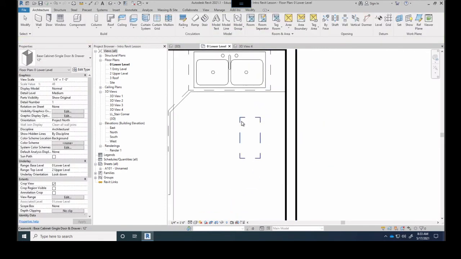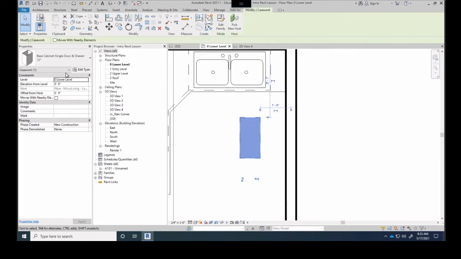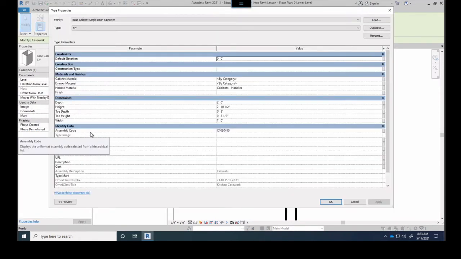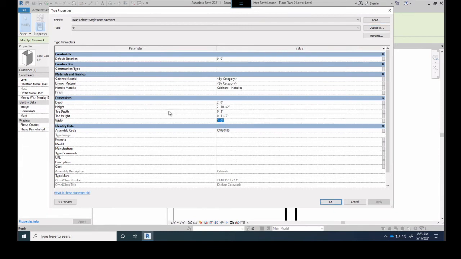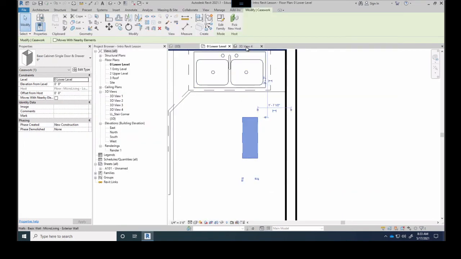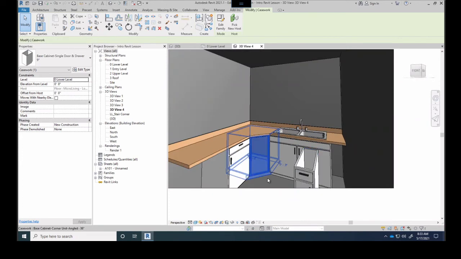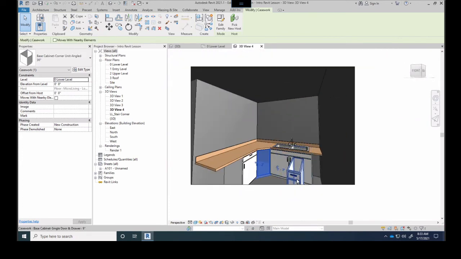And I'm going to hit edit type. I'm going to see if we can make this a 9-inch. So I'm going to say duplicate. And quite simply, I'm just going to take this and say 9 inches. All right. Then it's got some parameters here, but the parameter I'm mostly concerned with is width. And I'm just going to simply say 9 inches. And I'm going to look at this thing in 3D, and I'm going to see that I was able to successfully edit that cabinet to make it a 9-inch cabinet.